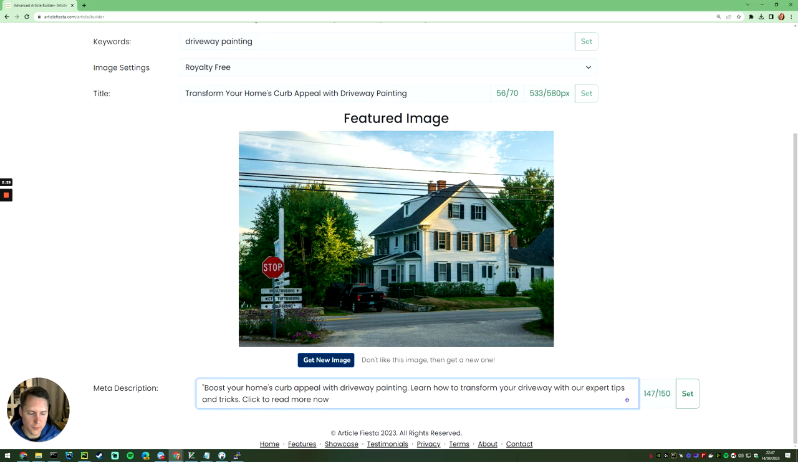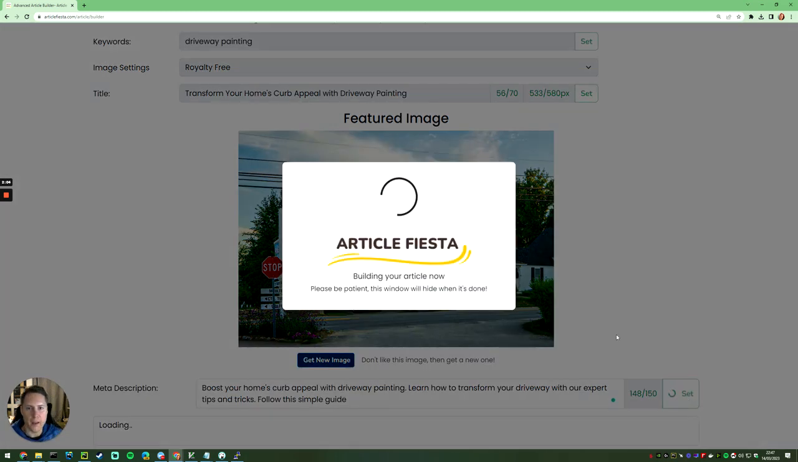So in here, I'm going to look here. I've spotted that I want to improve the curb appeal. This is the bit that appears in Google. Follow this simple guide, maybe. Yeah, that's more something that isn't going to encourage someone to click on it. So once I'm done messing around with this, I then click set, and Article Fiesta will create my content. I'm just going to pause the video now, and I'll come back to you in a minute when it's got a bit more content written.